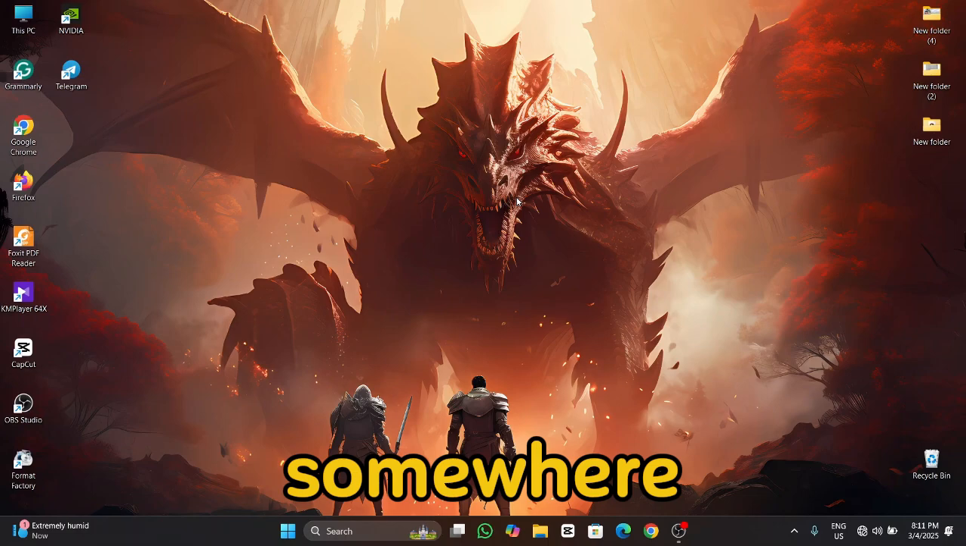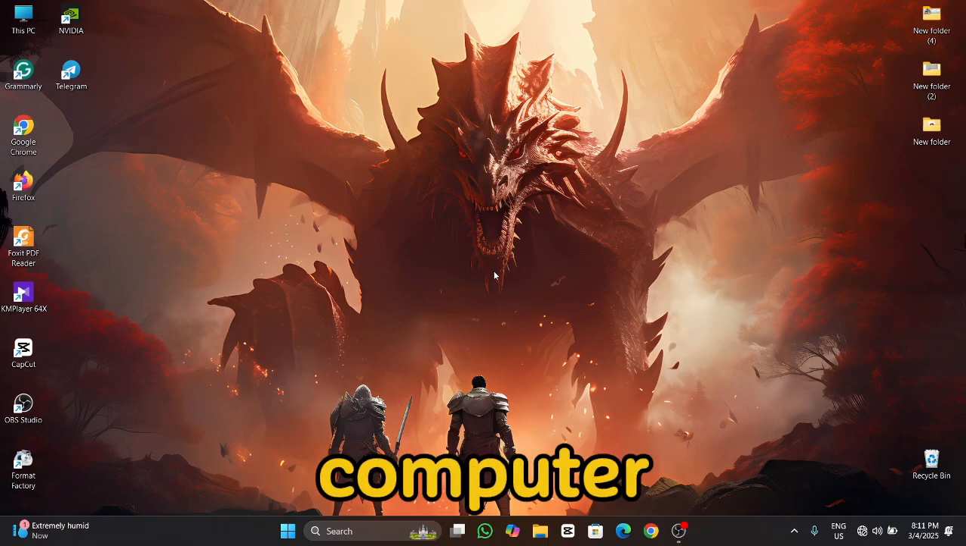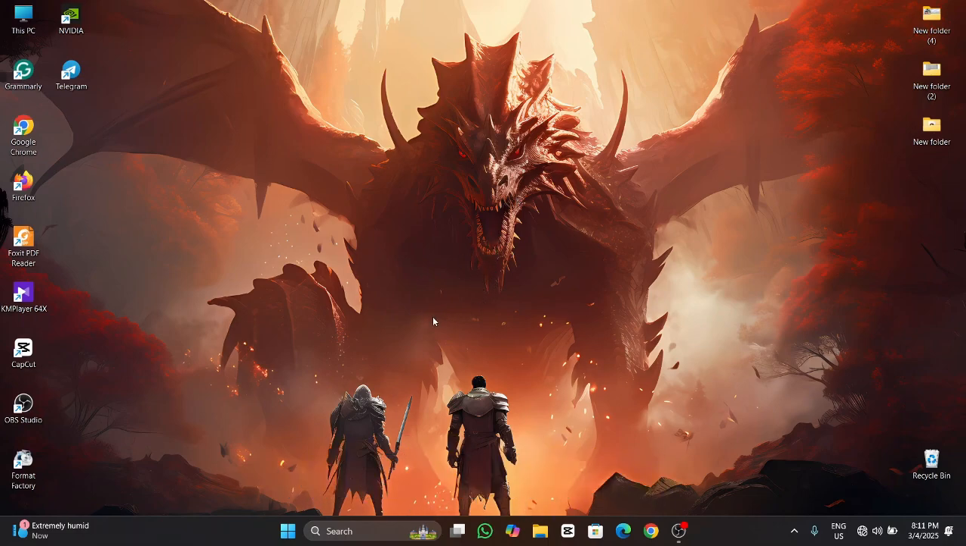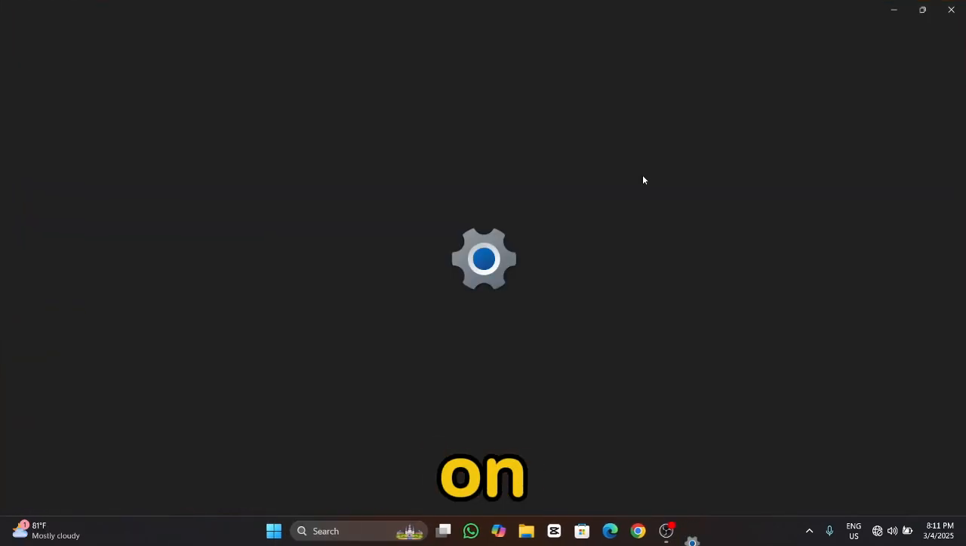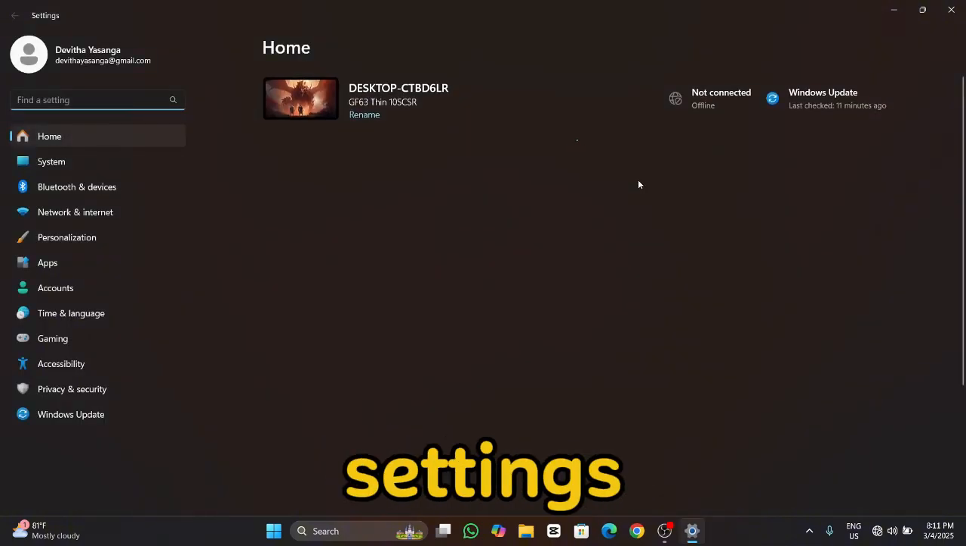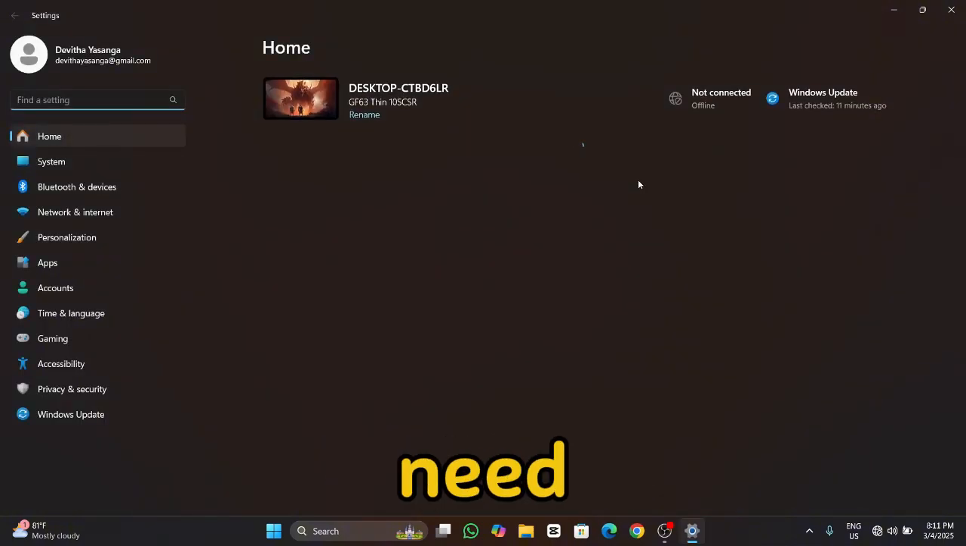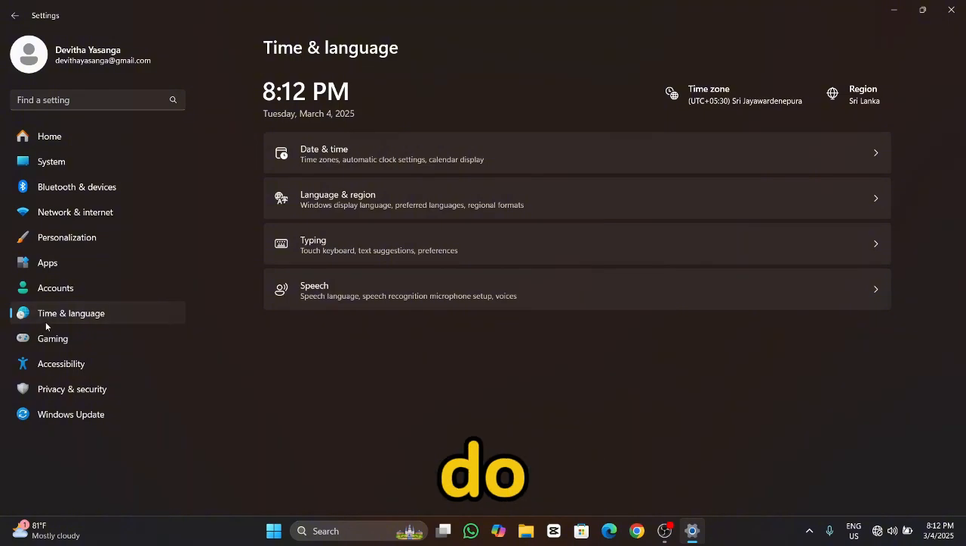Perhaps you've traveled somewhere, and so you want to have your computer displaying the correct time. We'll guide you through this step by step. So what you need to do is come down to the bottom and click on the search, and type in settings. Alternatively, tap on the Windows Start button and click on Settings. In here, go over to the left and click Time and language. Then tap on Date and time.